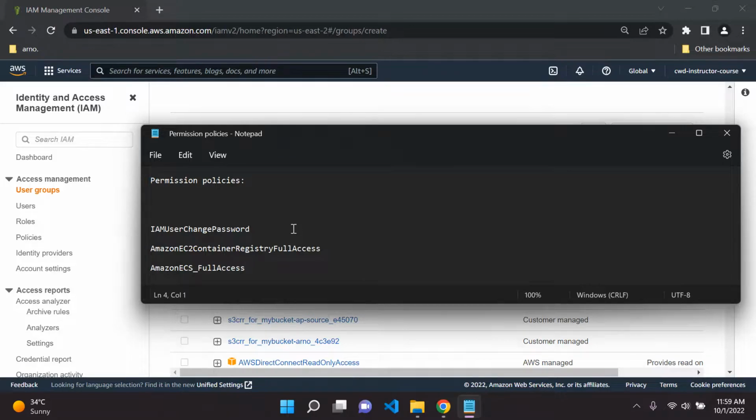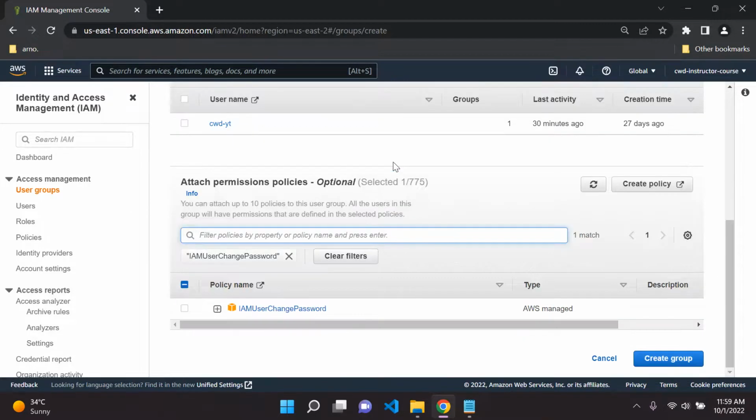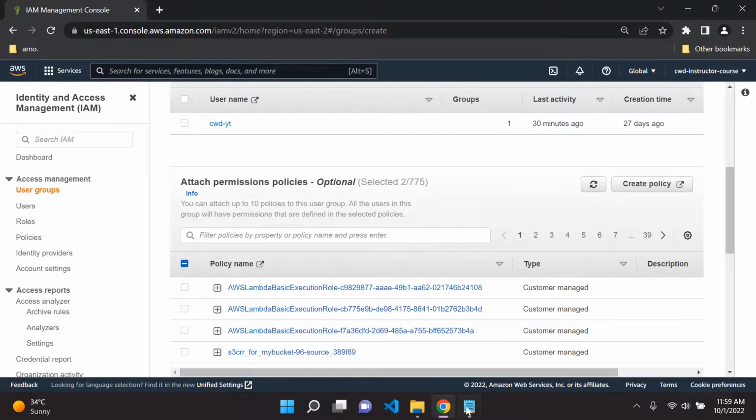And next we have IAM User change password. So this is very important, so go ahead and search for that. Okay, there we have it. IAM User change password, which will allow our IAM users to change their password. There we go, select it, clear the filter, done.